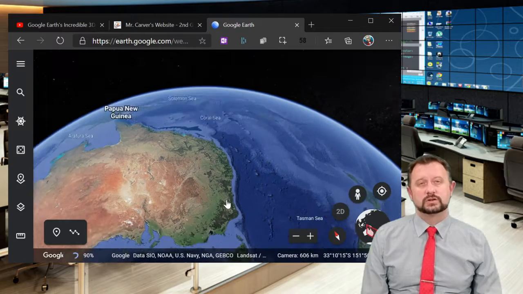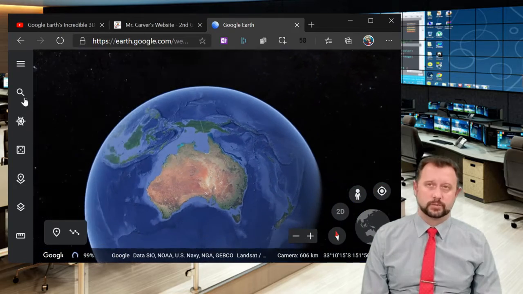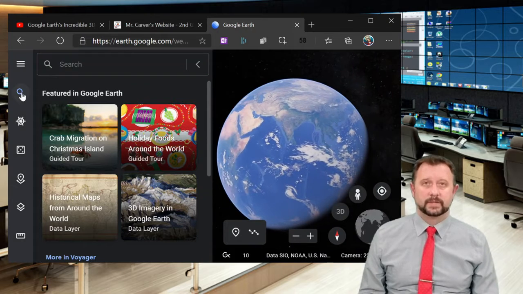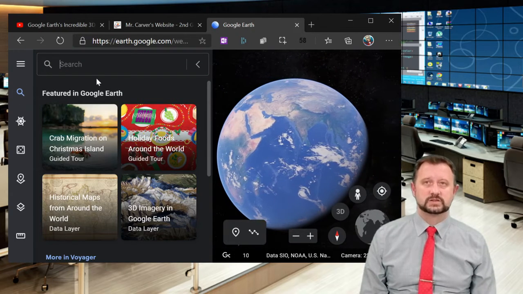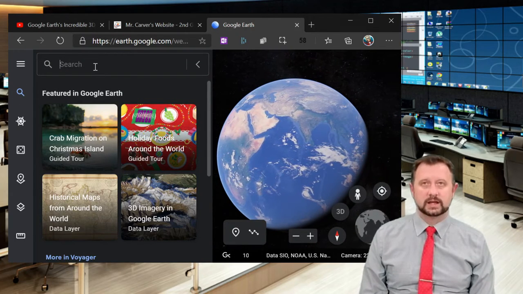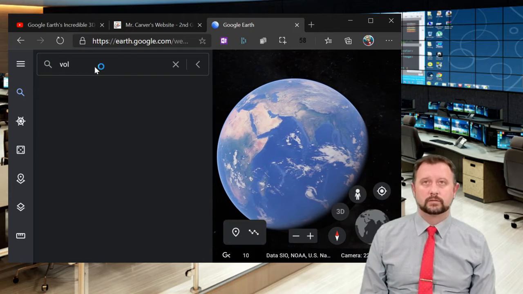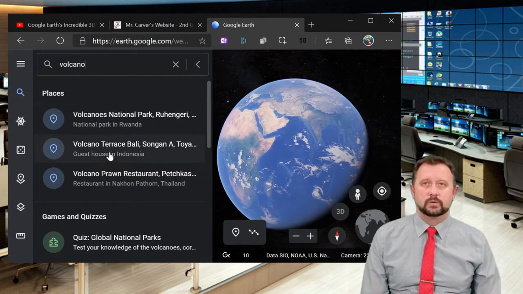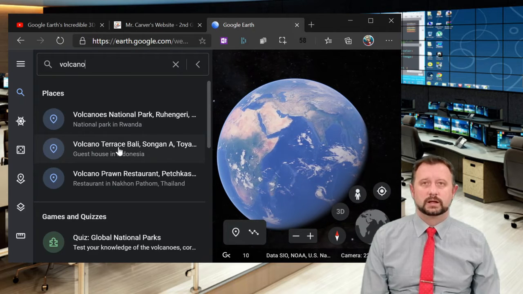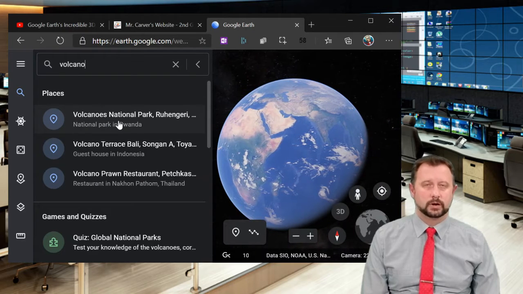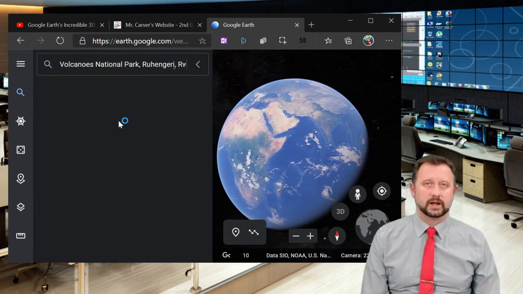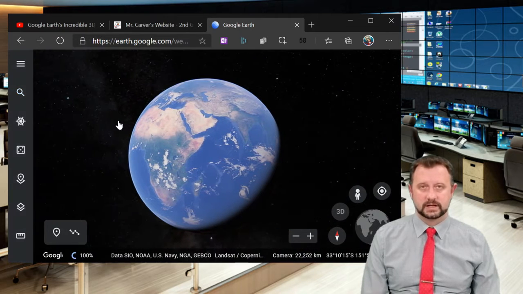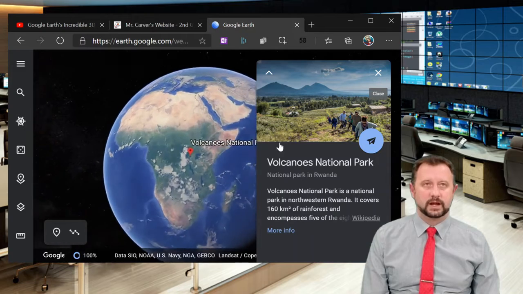Now, other things that you can do on Google Earth, you can also search for places. So if you want to find a specific place, I can click the search bar. In the search bar, it gives me some suggestions, but I can do things like search for a volcano. So maybe I want to go to Volcano National Park. Ooh, maybe I'll go here and see what happens. It's going to load. Again, sorry, my internet's kind of slow today. All right, we're going to fly there.